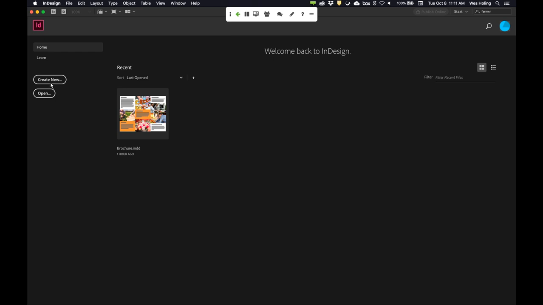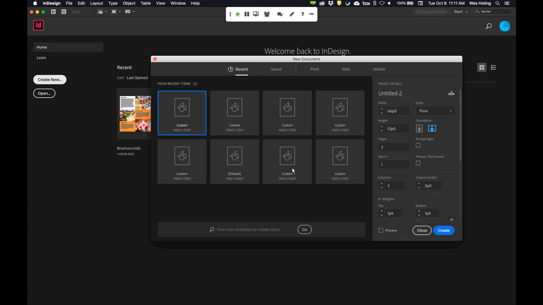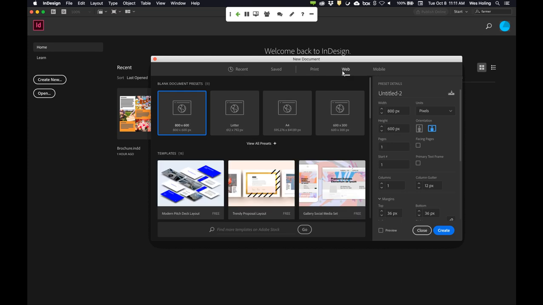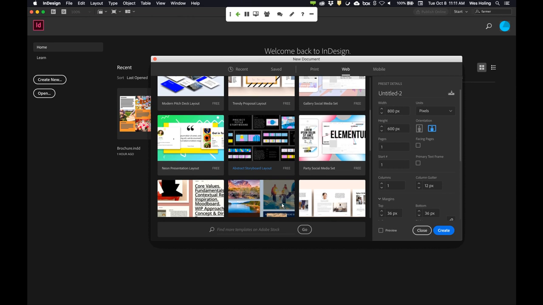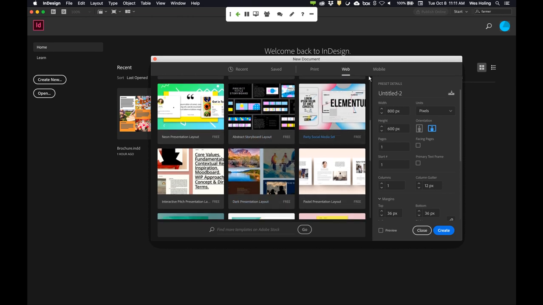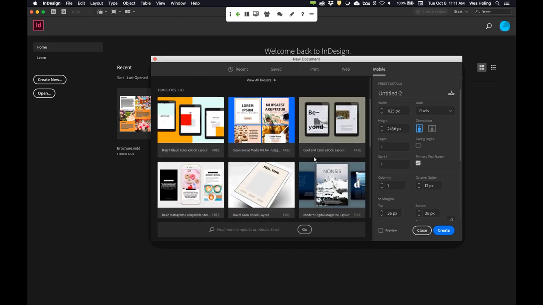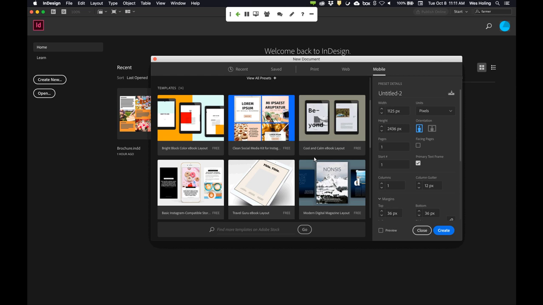The first thing, obviously, creating a new document. There are, as I mentioned, other documents that you can create with InDesign beyond just print. There are web options here. InDesign comes with lots of built-in templates, which are really handy for creating all sorts of documents. If we look at the web ones, there are proposal layouts, storyboards, presentation layouts. For mobile, you can also create things like ebooks, which we've gotten a lot of use out of here at TechSoup. If you've seen any of our ebooks, they're all created in InDesign. But for today's purposes, we'll just stick with print.